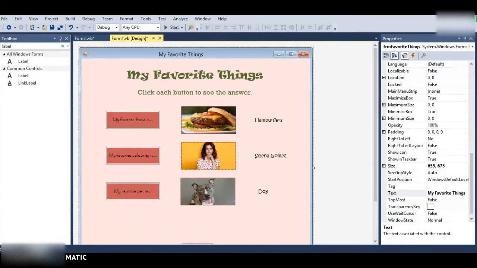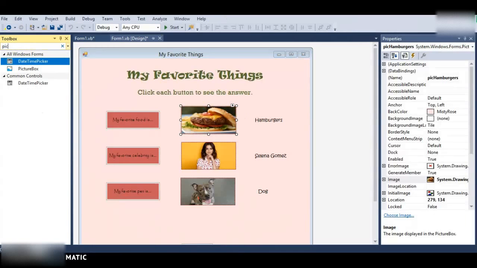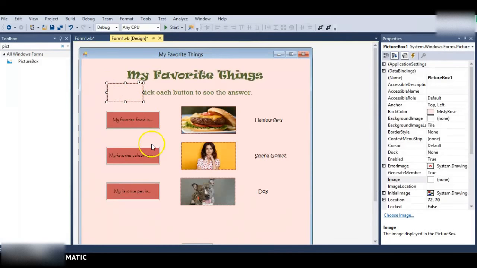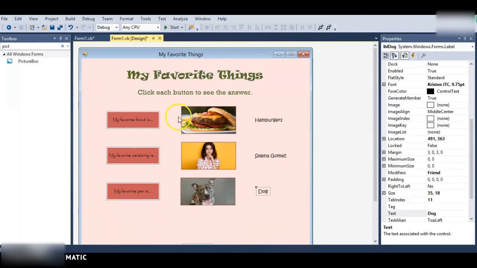So then I want to add these picture boxes. So how do I get these pictures to appear, you're probably wondering. Well, I'm going to go into my toolbox and I'm going to click picture box. So as you can see, it's right there. And then I'm going to put one down, and I'm going to put 3 of those. So I don't need this because, again, I already have it, but I'll just delete it.